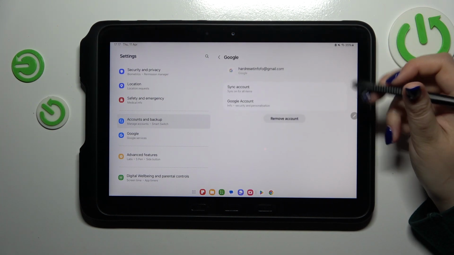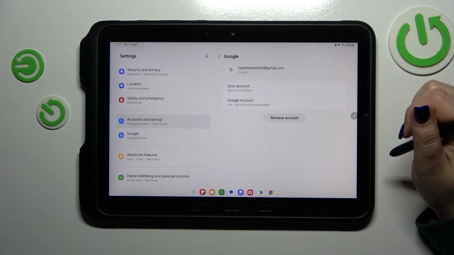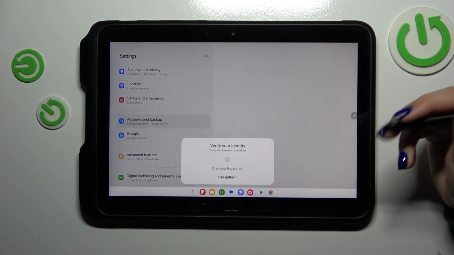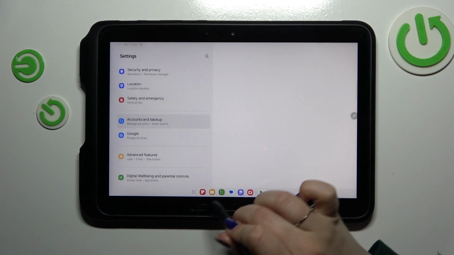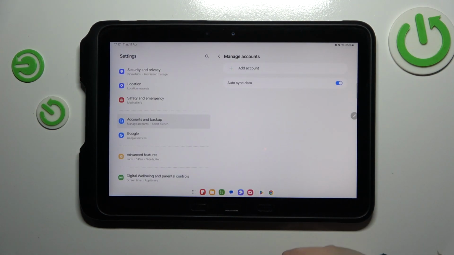Just tap on it, tap on remove account, tap on remove account again. If you're sure, tap on OK. And your device will need the verification, so either use pattern or any kind of other screen lock you've got. And as you can see, the Google account will immediately disappear.